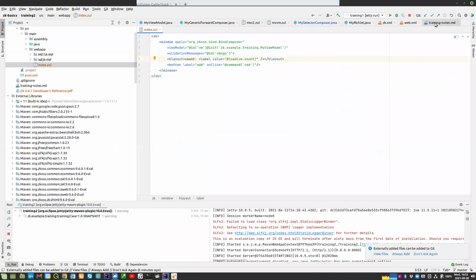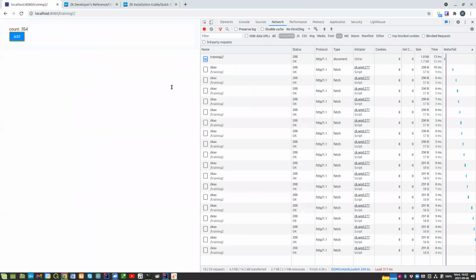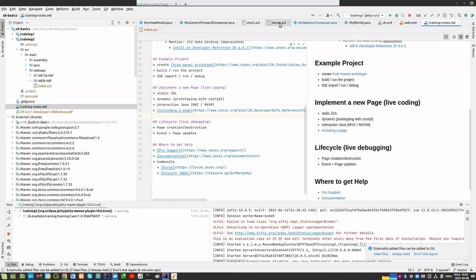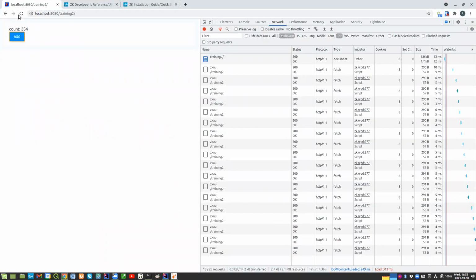What else do we have? Interaction MVC, MVVM. Yeah, we've seen this. If you want to include pages, there was one. Now I go to the question I received earlier. There was a question what the ZK attribute is about. In general, you don't need it. You can remove it. It will just work as well.